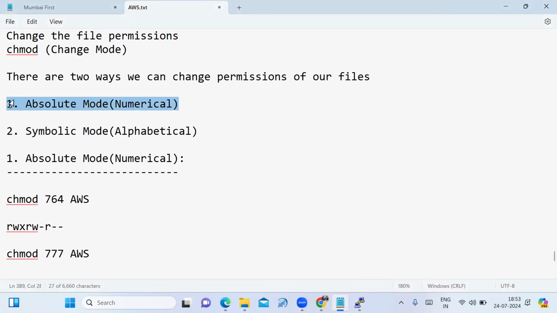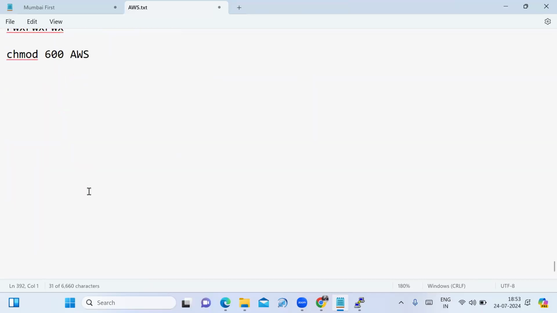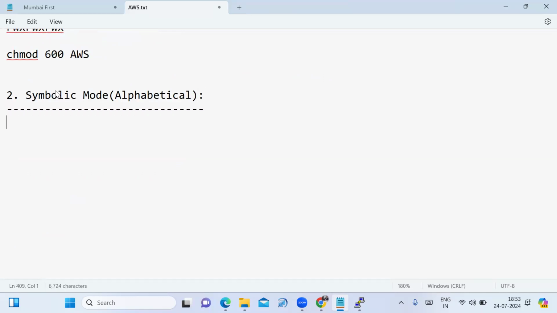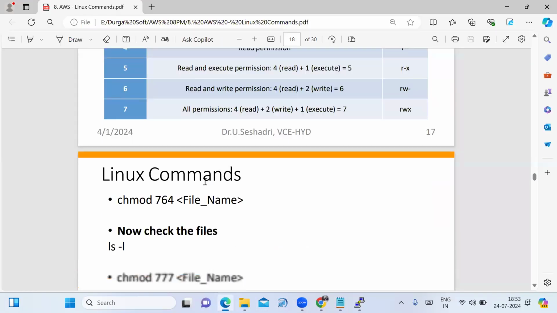See, how many ways are there to change our file permissions? There are two ways. One is absolute mode. The second one is symbolic mode. Just now I explained the absolute mode with an example. Now we'll see the symbolic mode. See, friends, another way to change our file permission is using the symbolic mode.